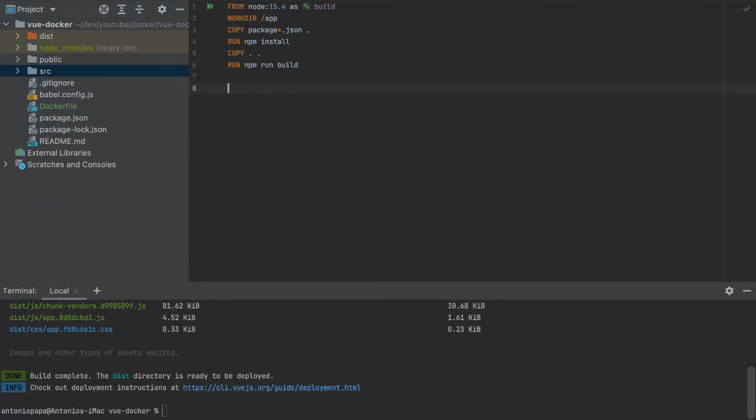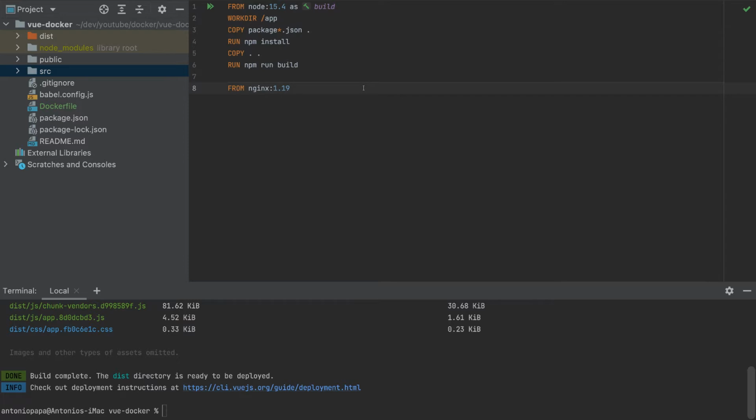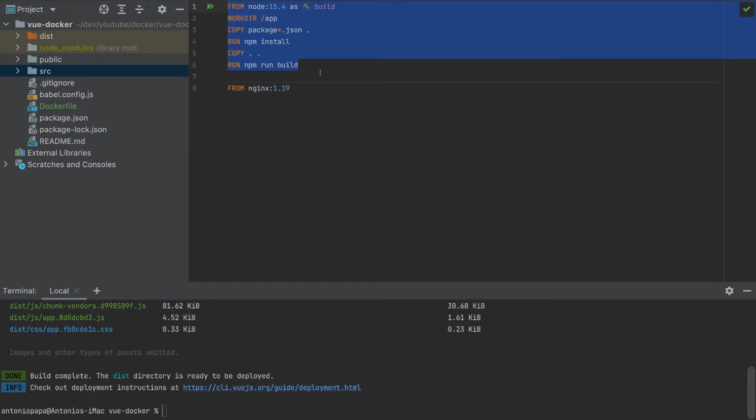Now what I will do is I'll add another FROM here, and I'll get the Nginx version 1.19. Why am I adding another FROM here? This is multi-stage building. We don't need all these folders anymore inside the Docker container. Inside the Docker container, we need only the distribution folder. To do that, first we have to create the first stage, in which we have all the files and the distribution folder. And then we create another FROM here. First we need an Nginx file, so we will use Nginx here.